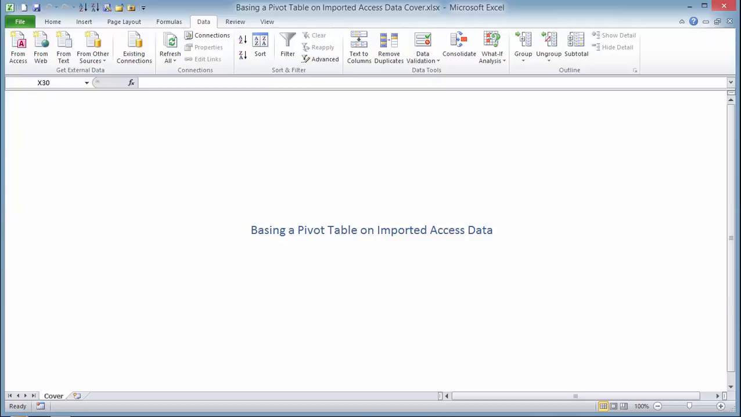The obvious way to import Access data is through the From Access button, the leftmost button on the data ribbon. And I will illustrate this method here. However, at least through Excel 2010, this option has limited functionality. It only allows you to import data from a single table or a saved query. If you want to form your own query through Excel tools that is based on multiple tables, you can't do it through the From Access button.